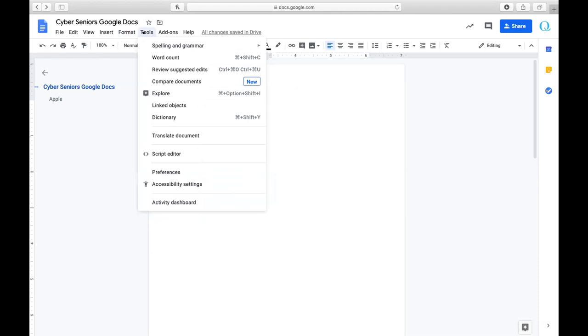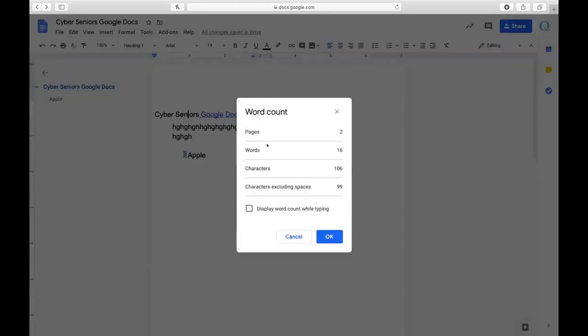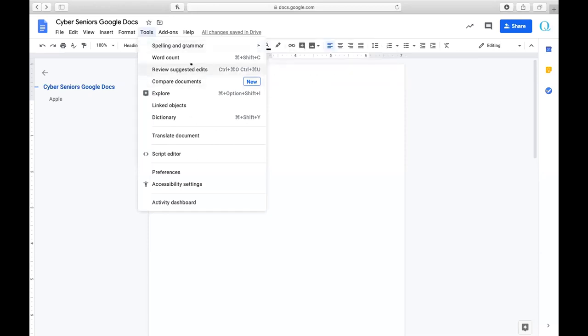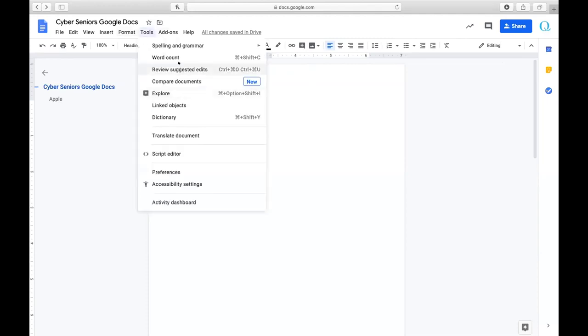Next in tools, spelling and grammar, again, we already went over. Word count, you would have to either select the words that you want to count, or it can tell you what the word count is for the whole document. And then you can review suggested edits, which maybe you're in editing mode. Suggested edits is basically from your computer, and it will tell you what it thinks for you to do. You can also compare documents, which is a new one.